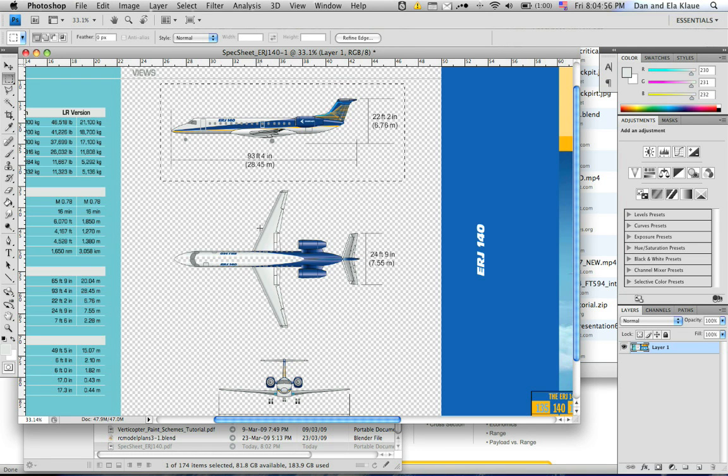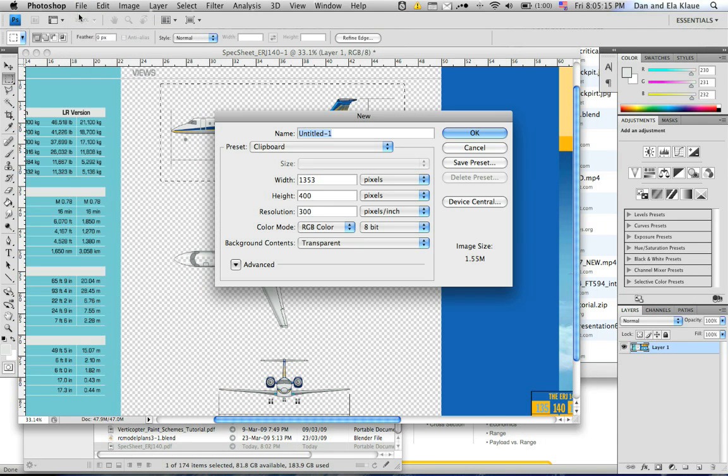I have side view, top view, and front view. And I want to get these into a common plane so that when I rotate the airplane around these pictures, their center remains centered and I don't have to realign every time I move the plane around a little bit. So I'm going to go ahead and copy this. I'm going to create a new image.